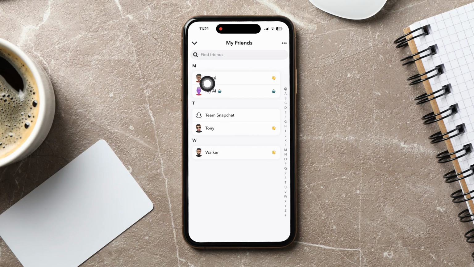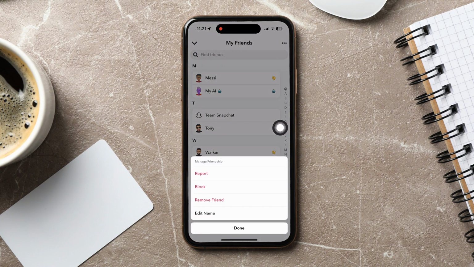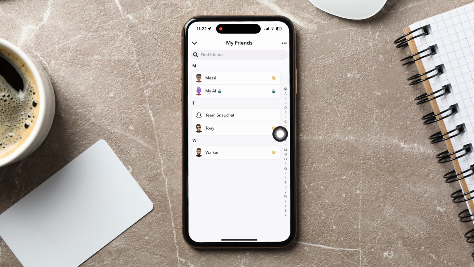Go back to the friends list and tap and hold any friend. Then go to Manage Friendship. Here, you need to select Remove Friend. This will successfully remove the friend from Snapchat. You can repeat the same for any other friend that you want to remove. Following these steps, you can easily remove multiple friends from Snapchat at once.